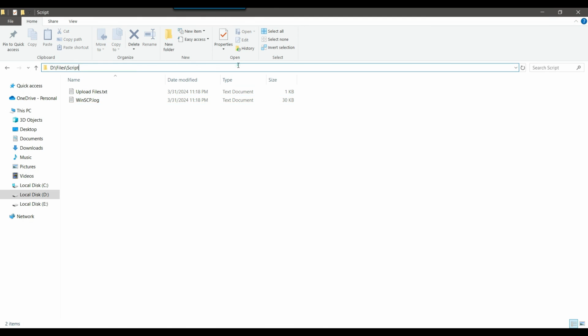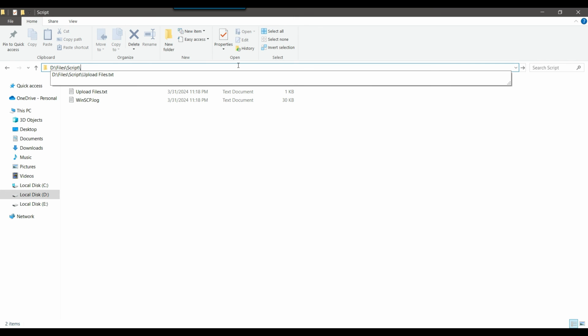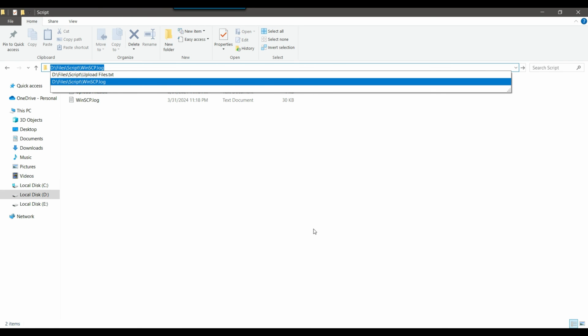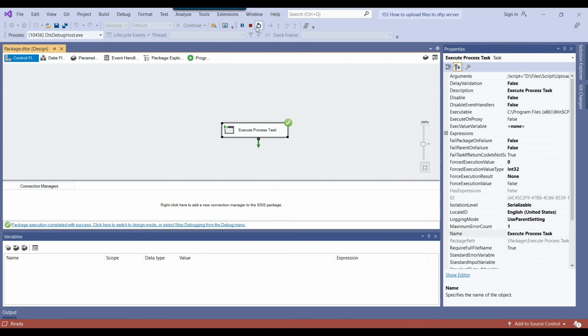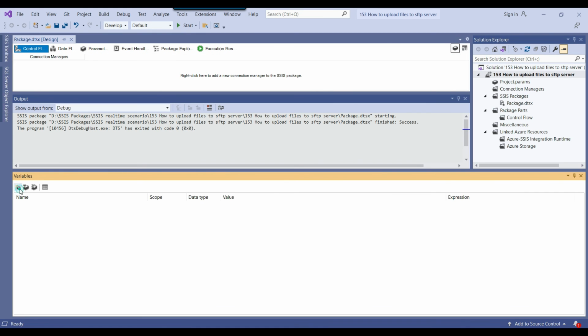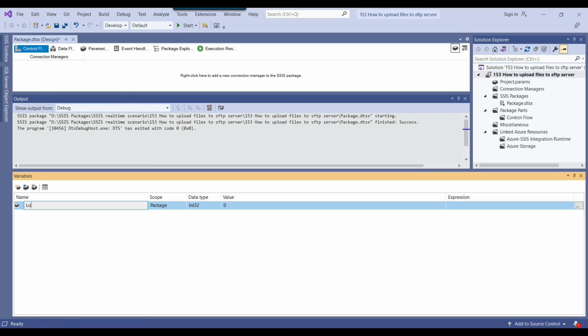So what I can do is copy this location. Yeah, WinSCP.log. I can copy this particular location, and now I can create a variable here and call it log file. The data type is string. I can provide the value here.